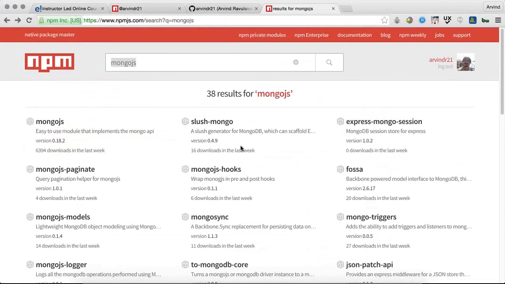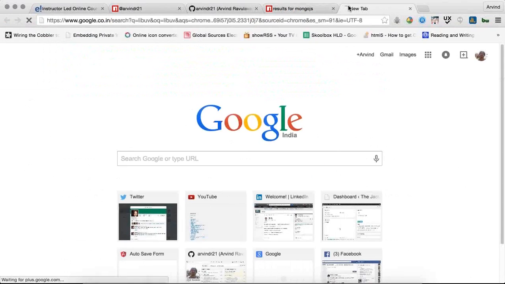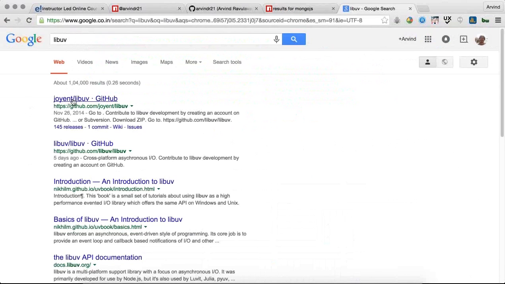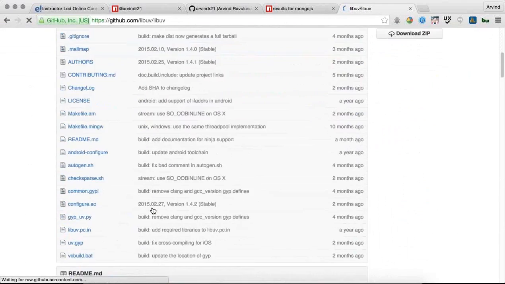The thing with UI development, I have a question from English. How can I write my own async module without using Node.js? That's a very nice question. I'll give this answer to you in the most abstracted way possible. There is a library called libuv, if I'm not wrong. This is the library which is used by Node.js to make things asynchronous.